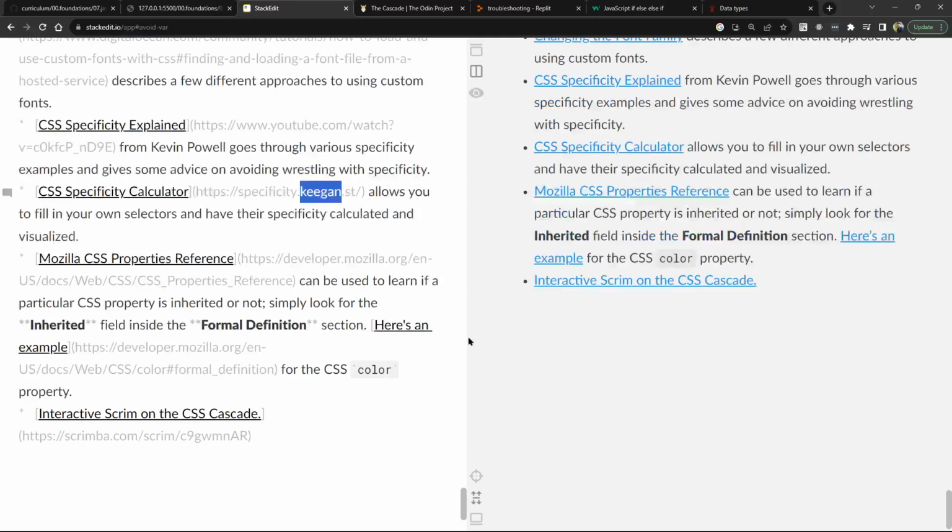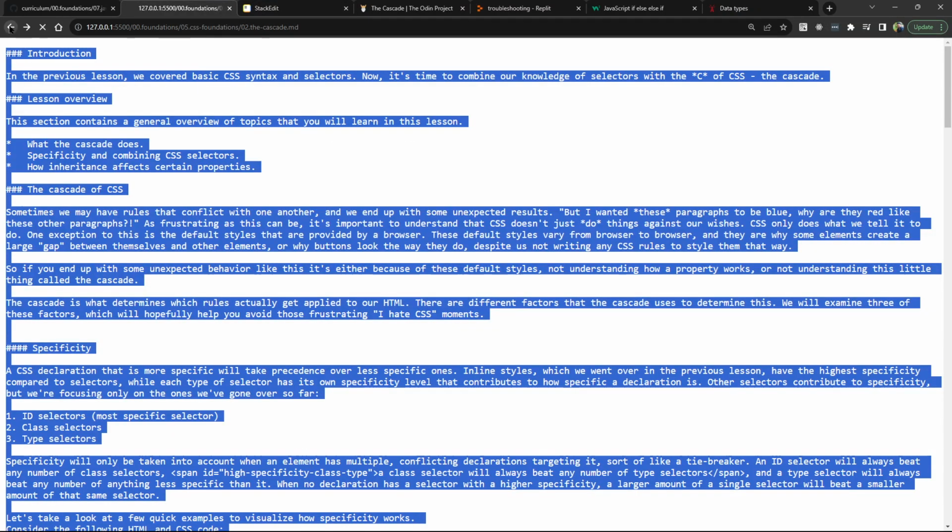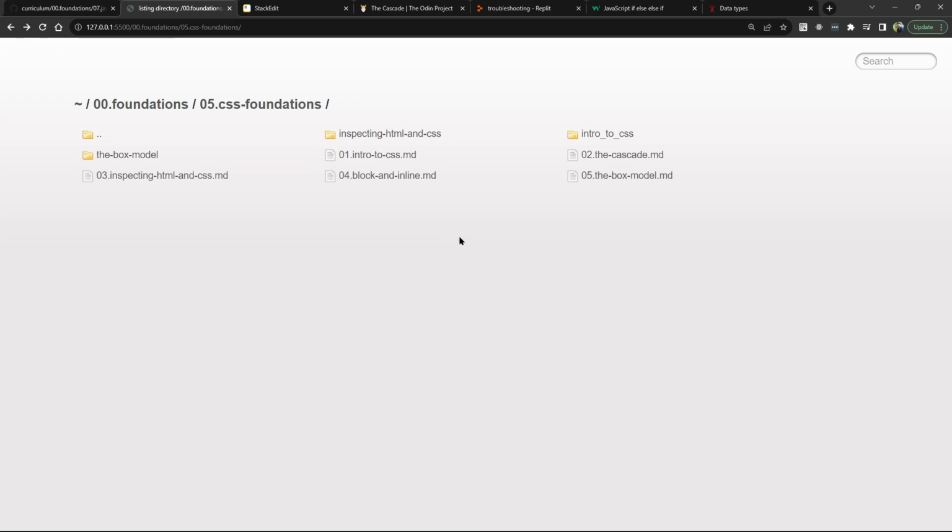So with that, we come to the end of cascading, and this will be the end of this lecture. Next we'll be looking at inspecting HTML and CSS.